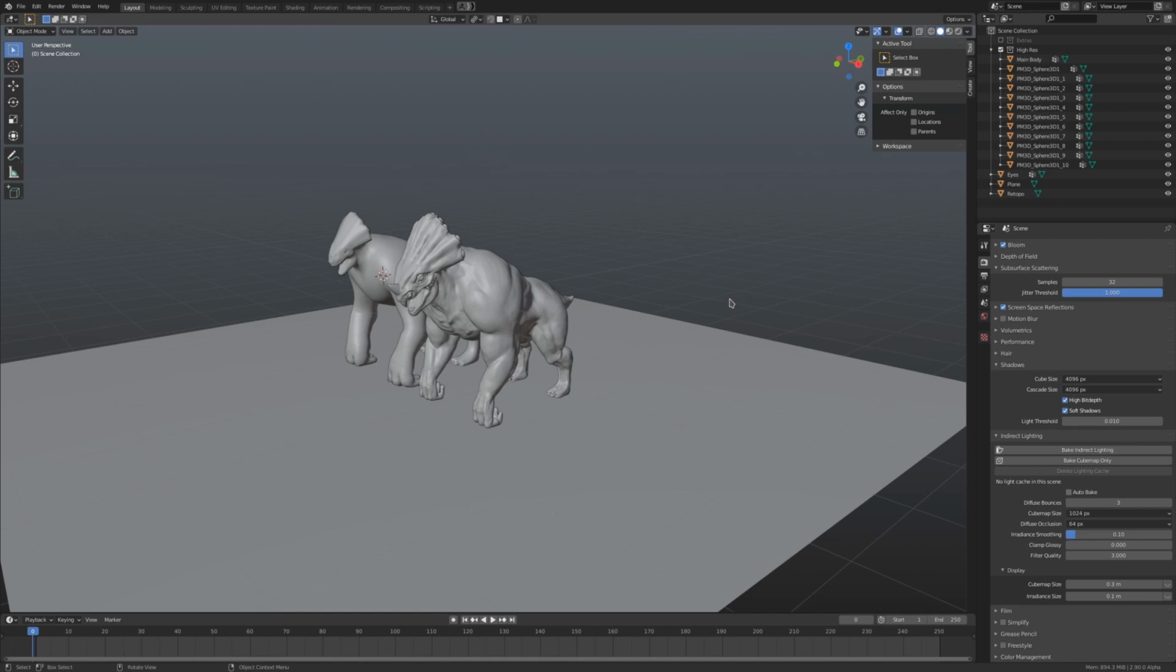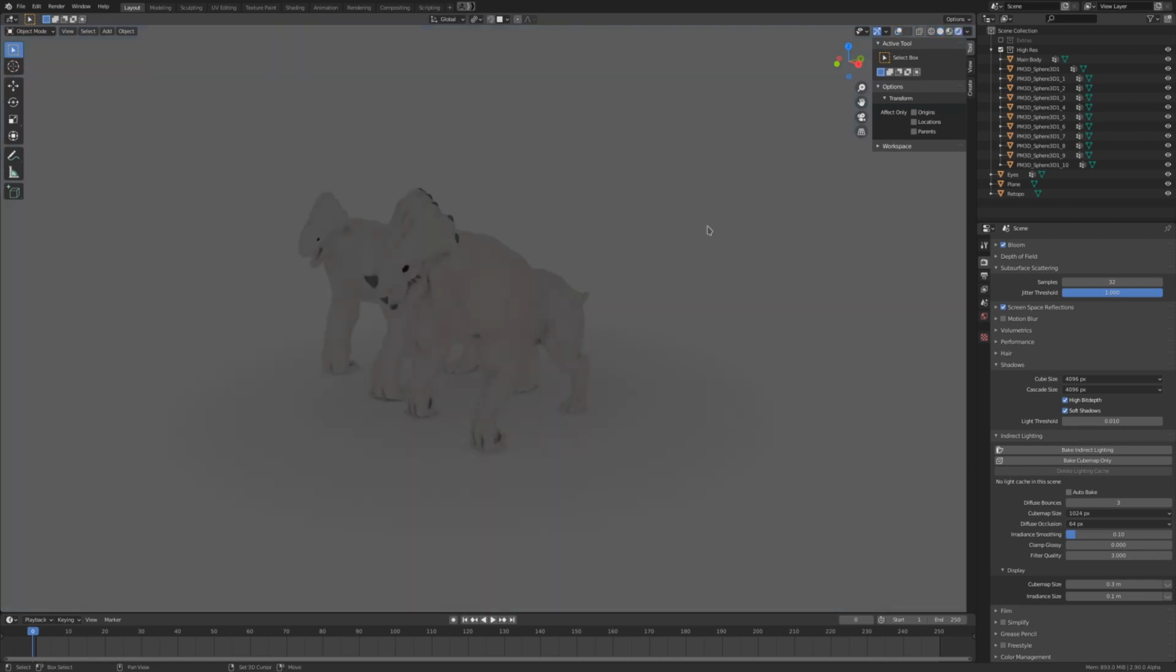In this scene I've got two models for a bit of interest from one of my current projects. You can actually download these from my Patreon, link in the description.